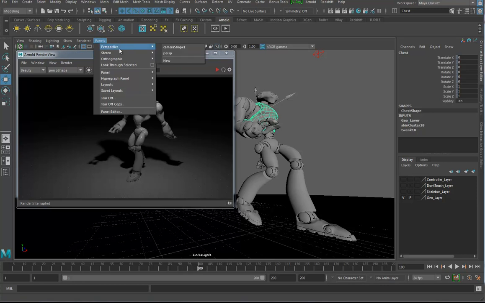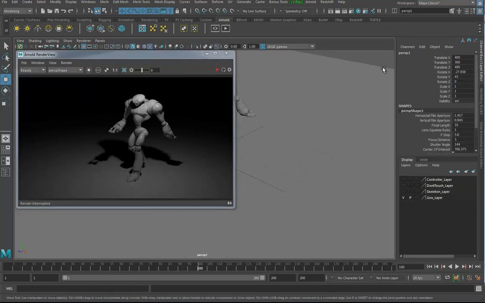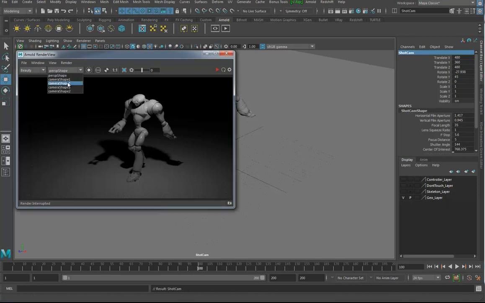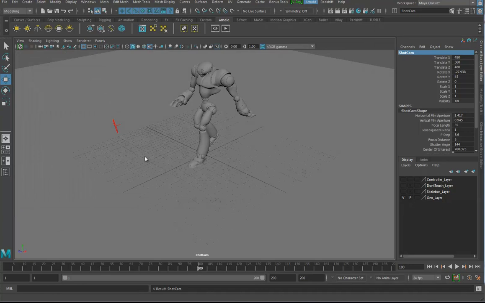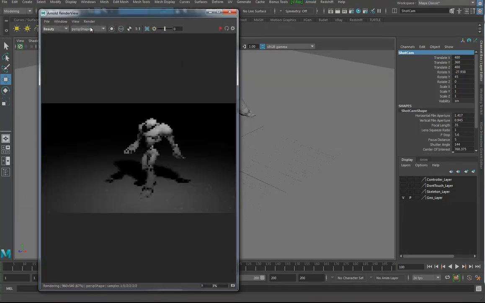I'm going to go to panels, perspective, and I'm going to create a new perspective. There it is right here, and I'm going to call this shot cam. Okay. And I can switch right here to camera shape. This is perspective. What if I just close this down for a second, open it back up? There it is, shot cam. So now we can look through the shot cam.